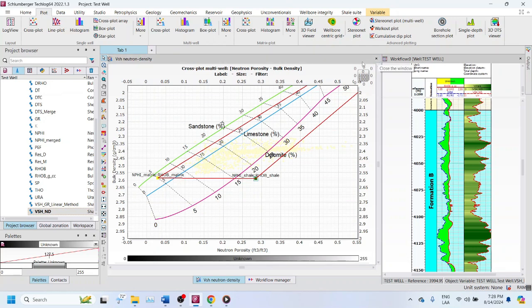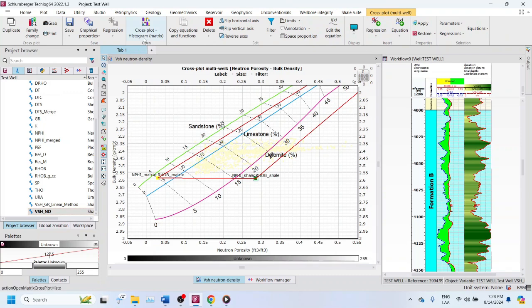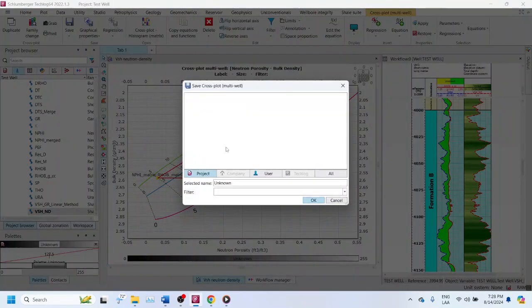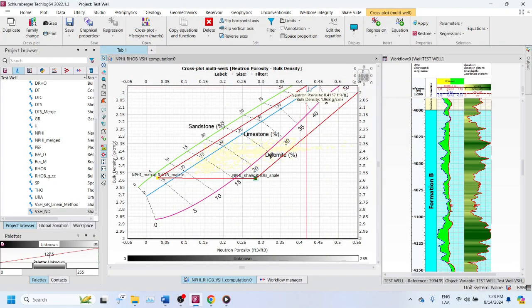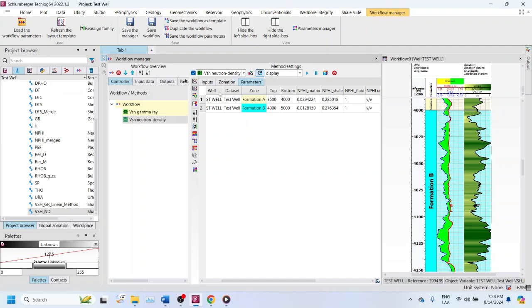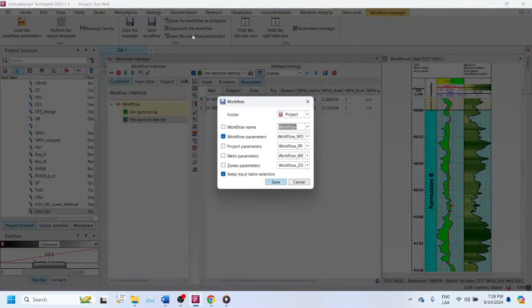Now you can save this crossplot multi-well if you want. Save the crossplot neutron porosity, density, V shale computation. Save this, and this workflow also you have to save and make sure that all the parameters are selected. And this is the neutron density method. You save it.